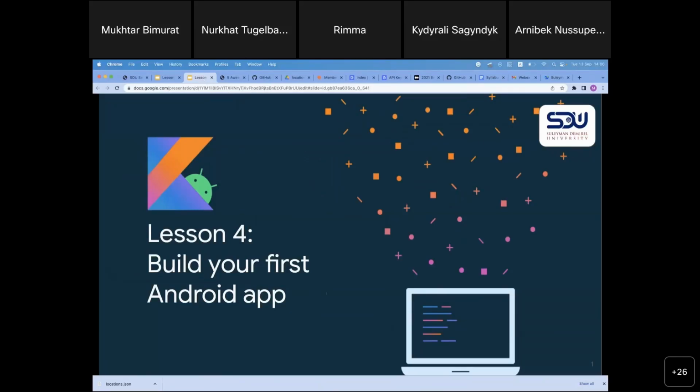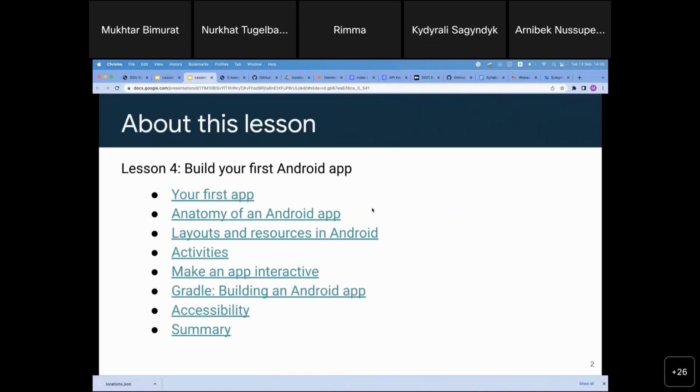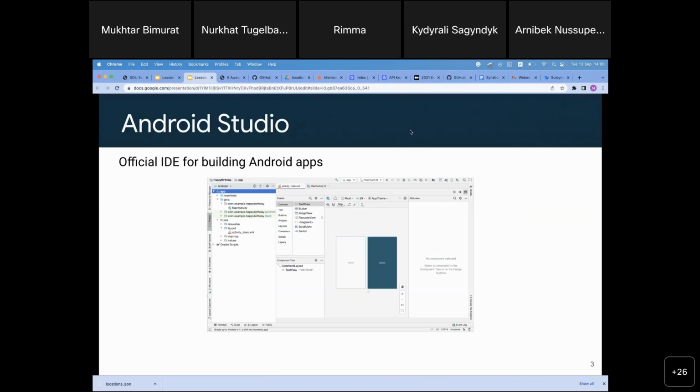Okay, let's start our next lesson, which is building your first Android app. In this lesson, we're gonna build your first Android app and learn the anatomy of an Android app, layouts and resources, activities, and we try to make our app interactive by adding buttons. And if time permits, we will learn about Gradle, accessibility, and summary.